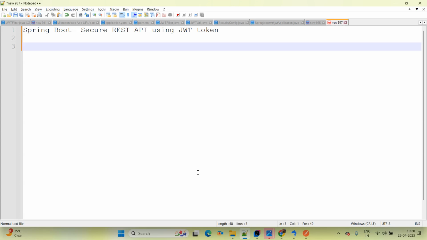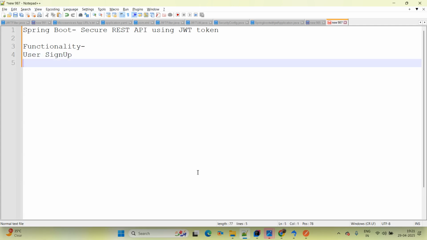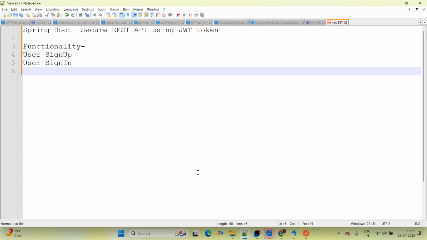Then we are going to create the product service as well, and the product controller as well. And what are the functionalities we are going to handle here? First functionality will be user sign up. Then second, user authenticate, which means user sign in functionality. Once user sign up is done, we are able to sign in, and at the time of sign in, we are going to generate the token.